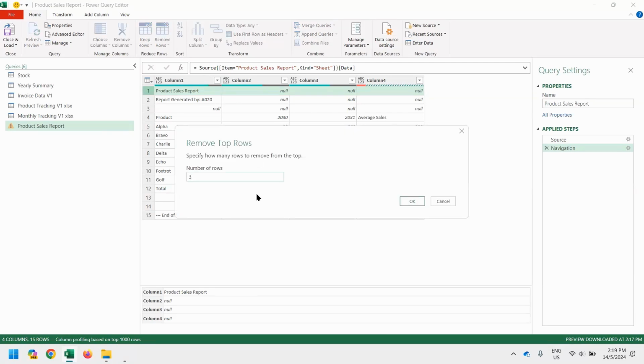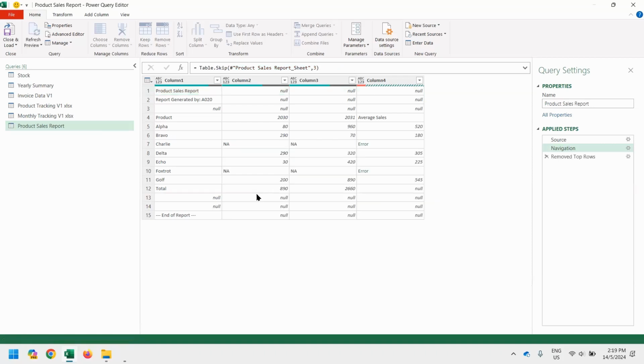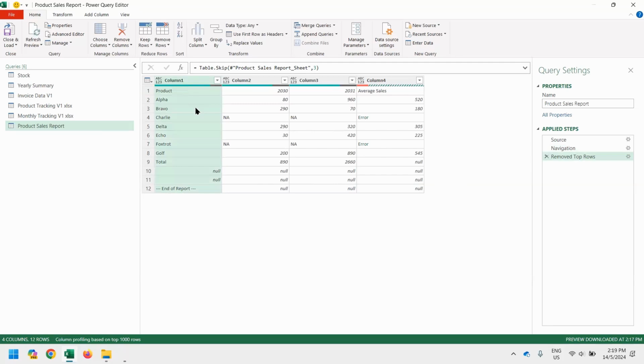3. Yes, that's right. We just key number 3 and press enter. So you can see the 3 rows are gone. How about the bottom? How many rows do we need to remove at the bottom? 1, 2, 3, or 4? It's a bit tricky.